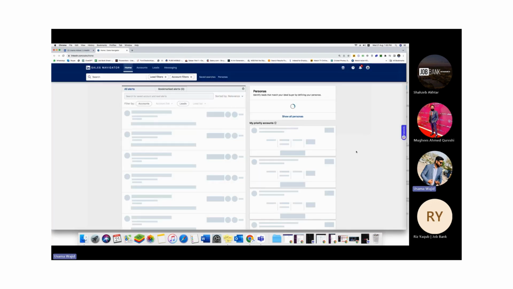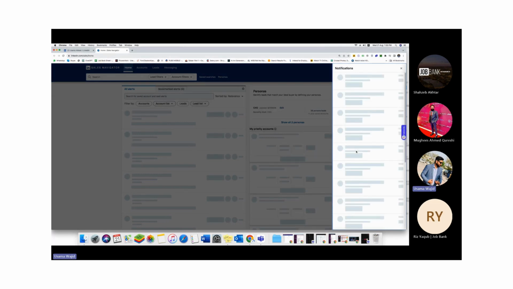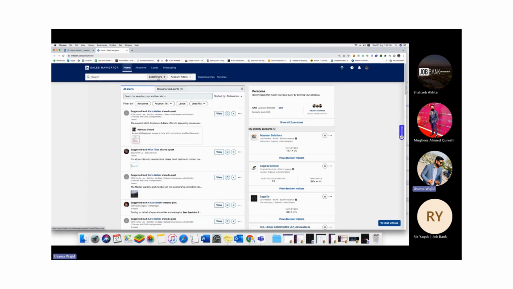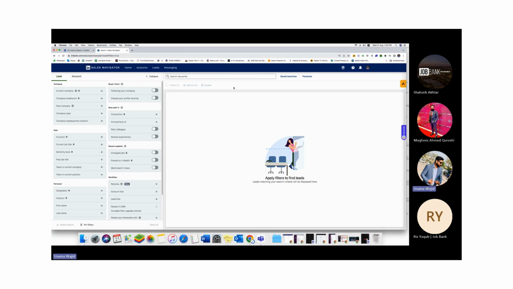Now, yesterday we discussed there are two options for filters. The first option is lead filter. With lead filter, we can mainly do lead generation, like for headhunting. If you want to get in touch with different individuals, you click on lead filter and then you can search for any job title, like solicitor, paralegal, business development manager, CEO, founder, anybody that you want to get in touch with.